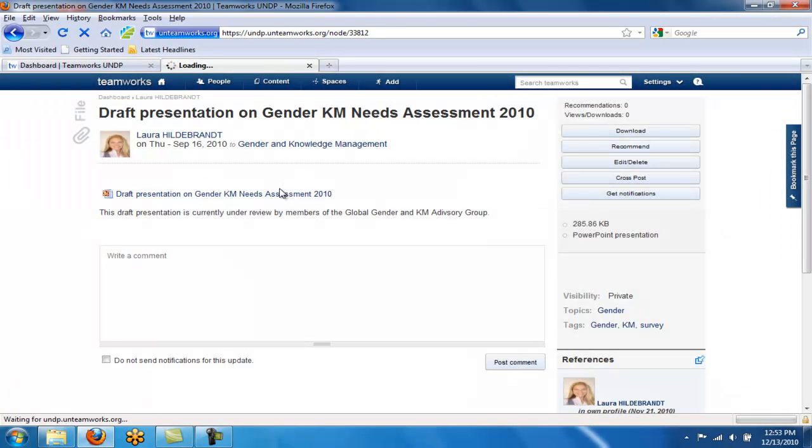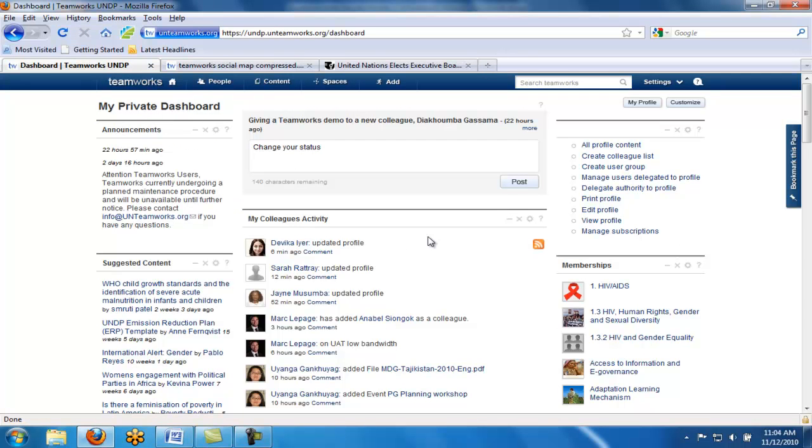Now a reference to the document is listed in the library of the relevant space too. Remember that this is not the original instance of the document, so if the owner of the original document decides to delete it, your reference will be deleted as well.